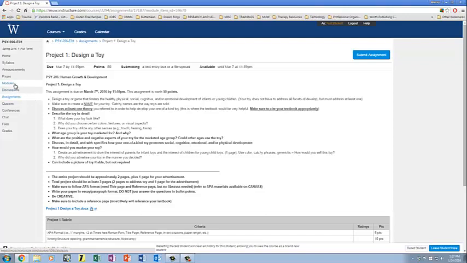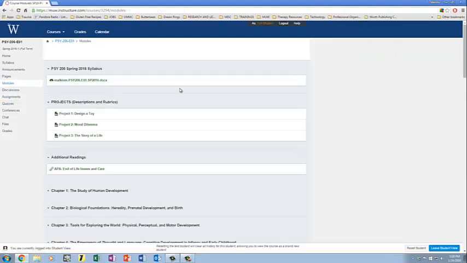And you should have noticed that we jumped from modules to assignments when we clicked that, because the project is an assignment. So that's one of those things that's cross-linked throughout the Canvas shells. And that's a nice feature of Canvas, is that things are available in multiple different areas of the Canvas shell. So let's go back to modules.